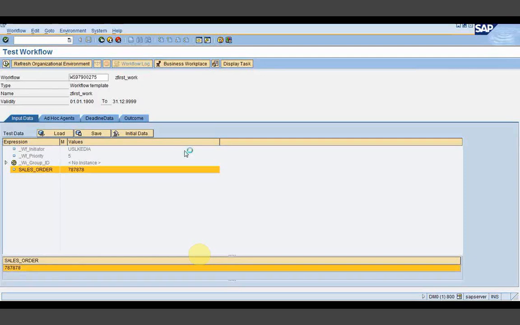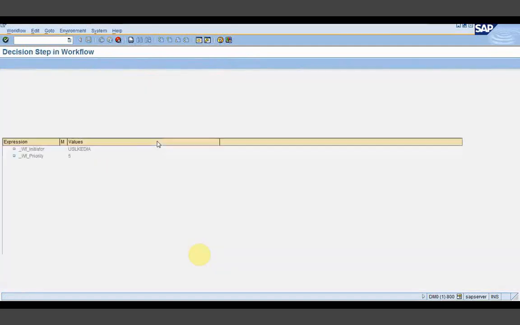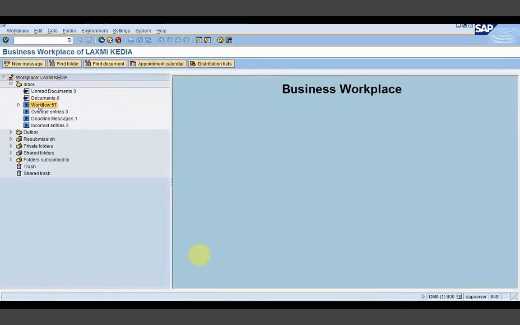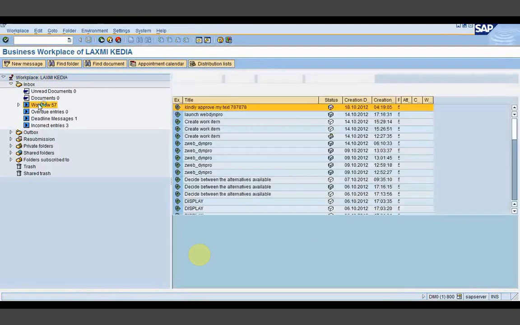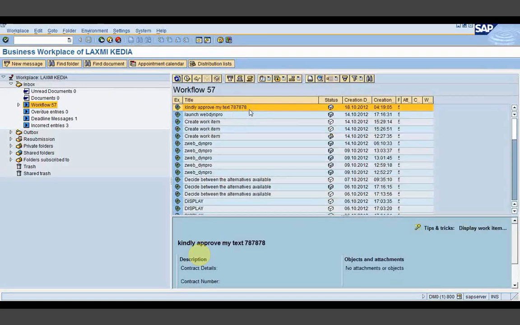The flow is, once you approve that particular sales order, only then will that data get saved in the database. Click on cross, and it directly takes you to the business workplace. So I will be moving on through this business workplace. Go to business workplace in workflow. You can see whatever number I provided in the workflow container is coming over here. You can double click on it. So how is this particular number coming? From the workflow to the step.